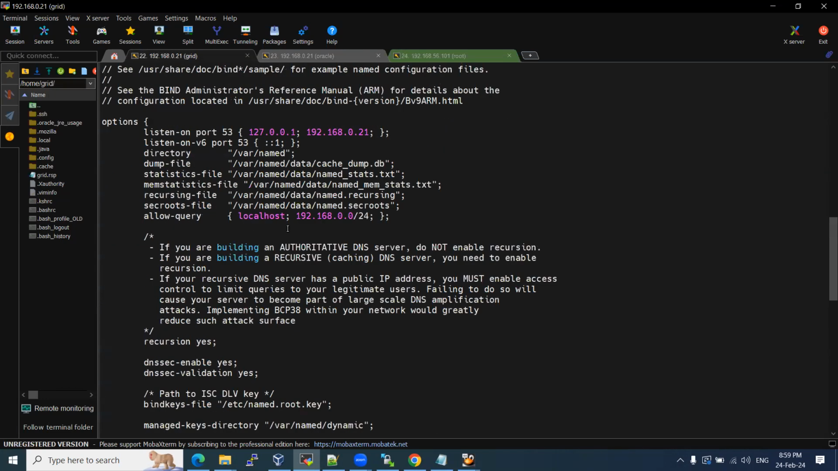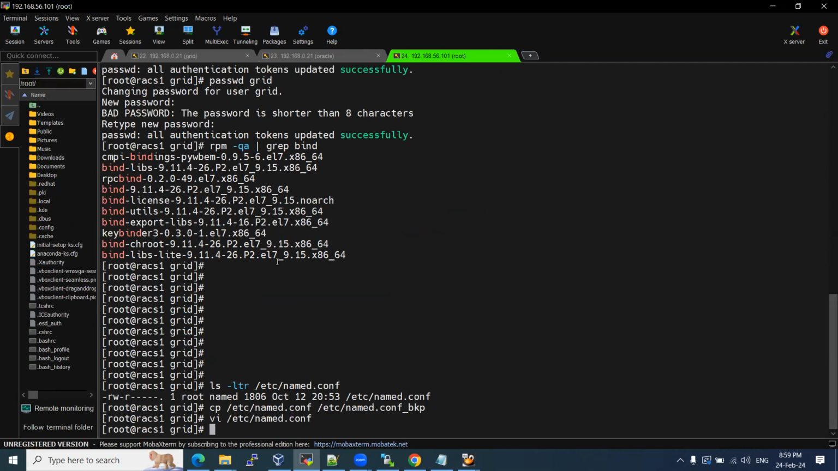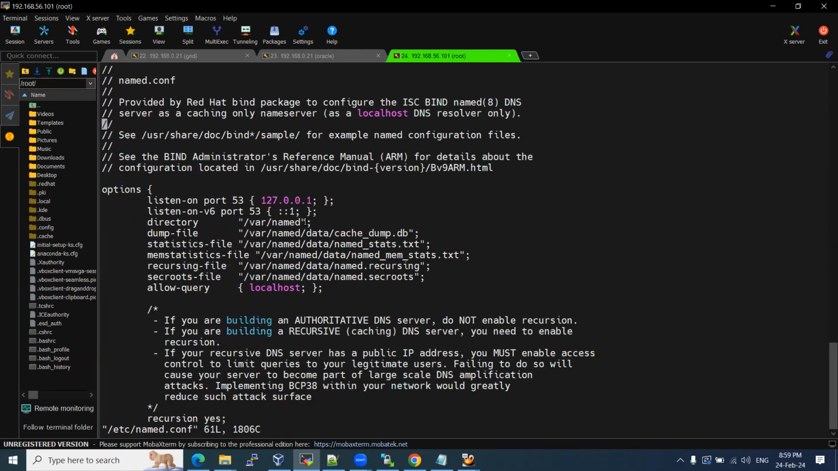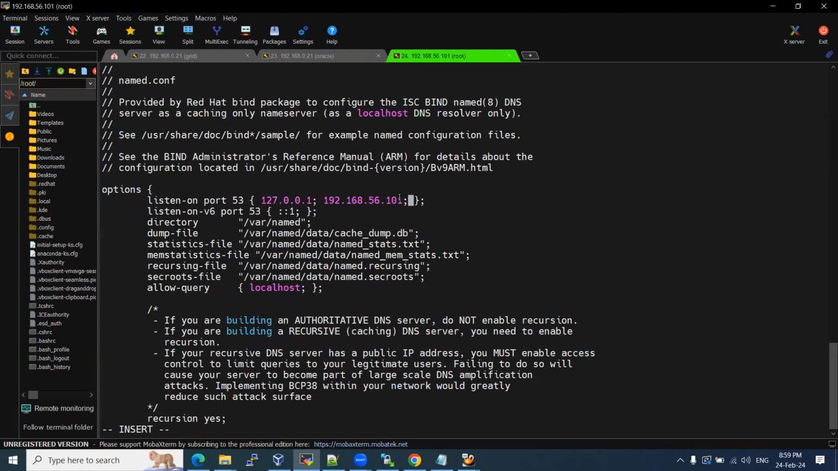So I need to give the public IP here. Public IP of this node. cat /etc/hosts. What is our public IP? This one. We need to give this IP into this named.conf file. Let me give that one here. Only two or three changes, nothing much. Only this one we need to give. Insert, paste the IP, semicolon. Let me cross check it again. Yeah, the public IP we need to mention. I have mentioned the public IP.